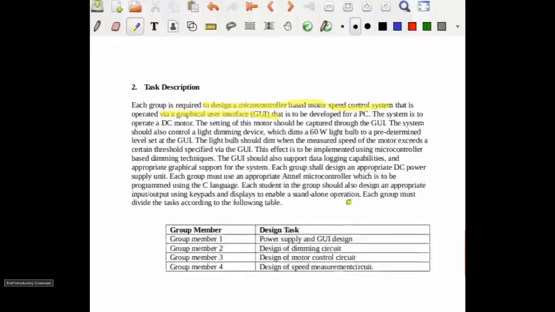When you do so, each group must divide the tasks according to the following table: group member 1, group member 2, group member 3, group member 4. Group member 1 will do the power supply and the GUI design. The second member will design the dimming circuit. The third member will design the motor control circuit. And group member 4 will design the speed measurement circuit.